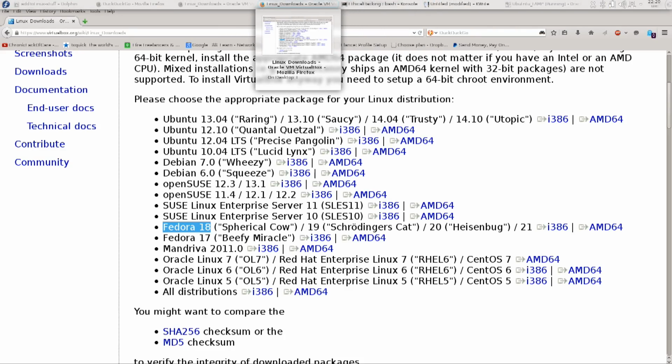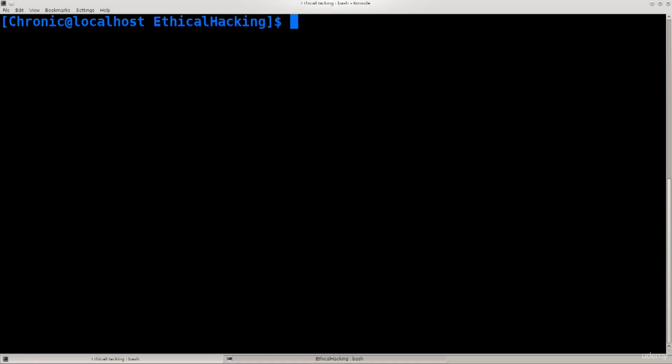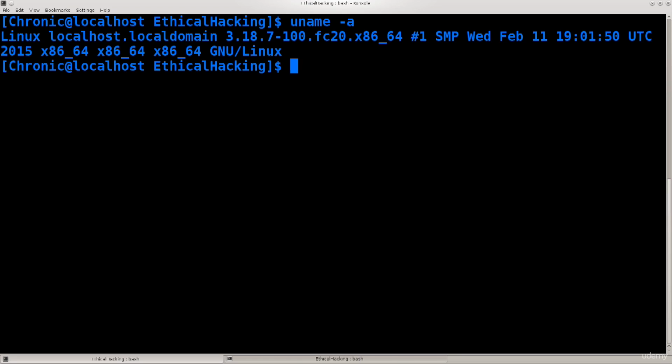Just go ahead and open up your terminal, type in uname space dash A, and press enter. You don't need to be root to do this. You can do this as pretty much any user, and you get a listing of information here. So you have Linux platform, localhost, that's the domain. You have the version of the kernel and the Fedora distribution as well, number 20. And then you have the architecture, so it's x86_64. There we go, 64-bit architecture.